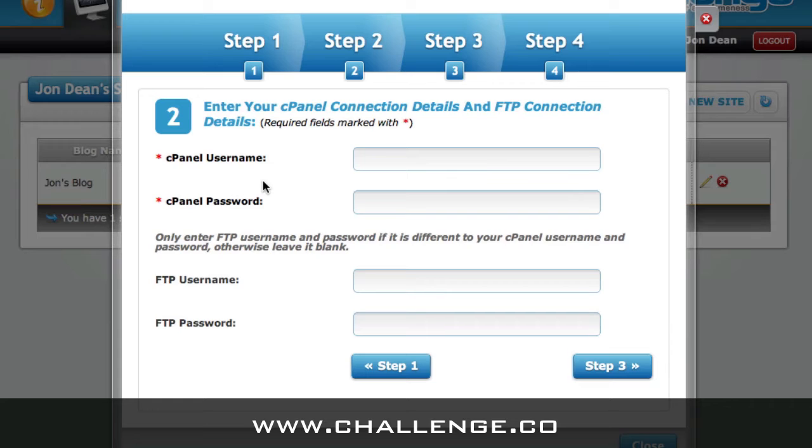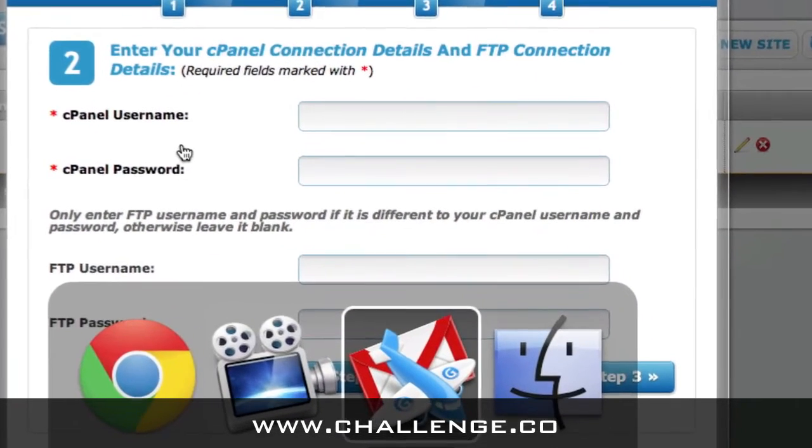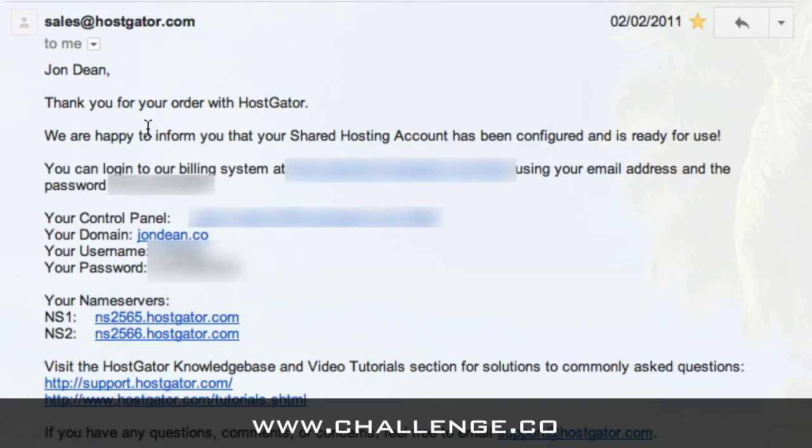Now, in order to get these cPanel username and password details, they're actually sent to you when you set up your HostGator account. If I flick across to my email, I'll show you the email that I received from HostGator when I set up my account with them, and you'll see it says thank you for your order, and then we get this section here that says your control panel with an address to your cPanel, your domain that you registered when you set up your HostGator account, and then your username and your password.